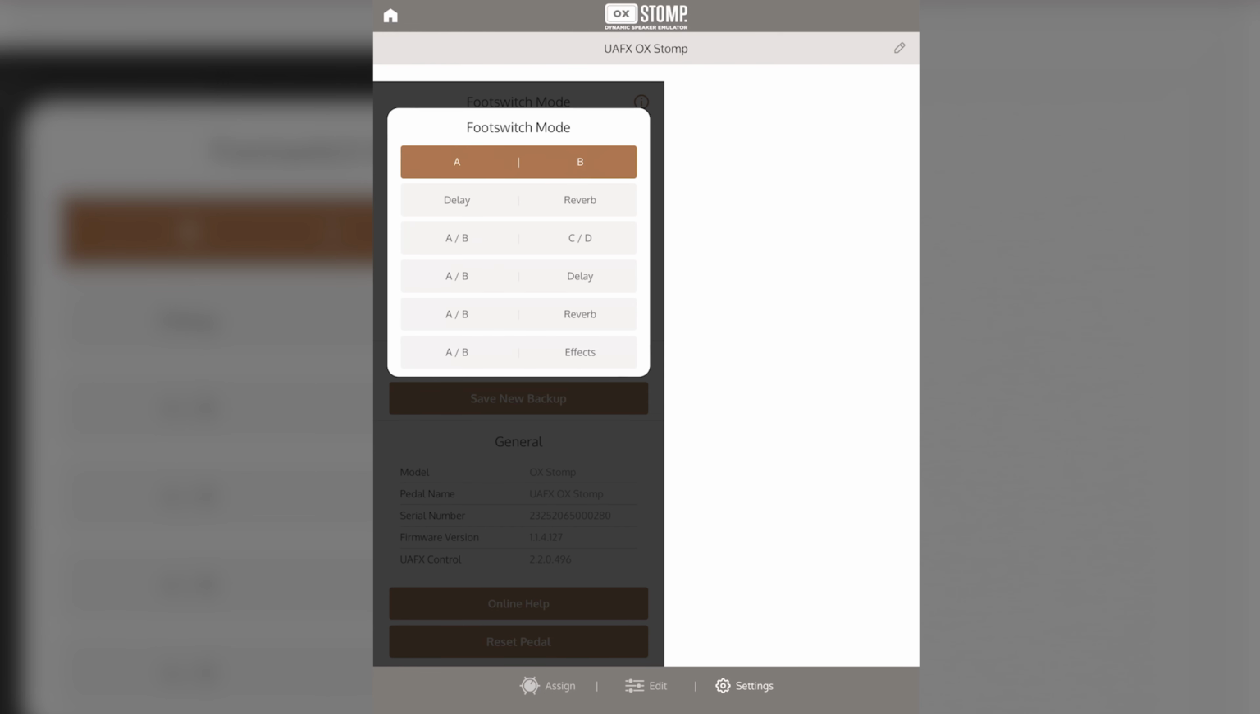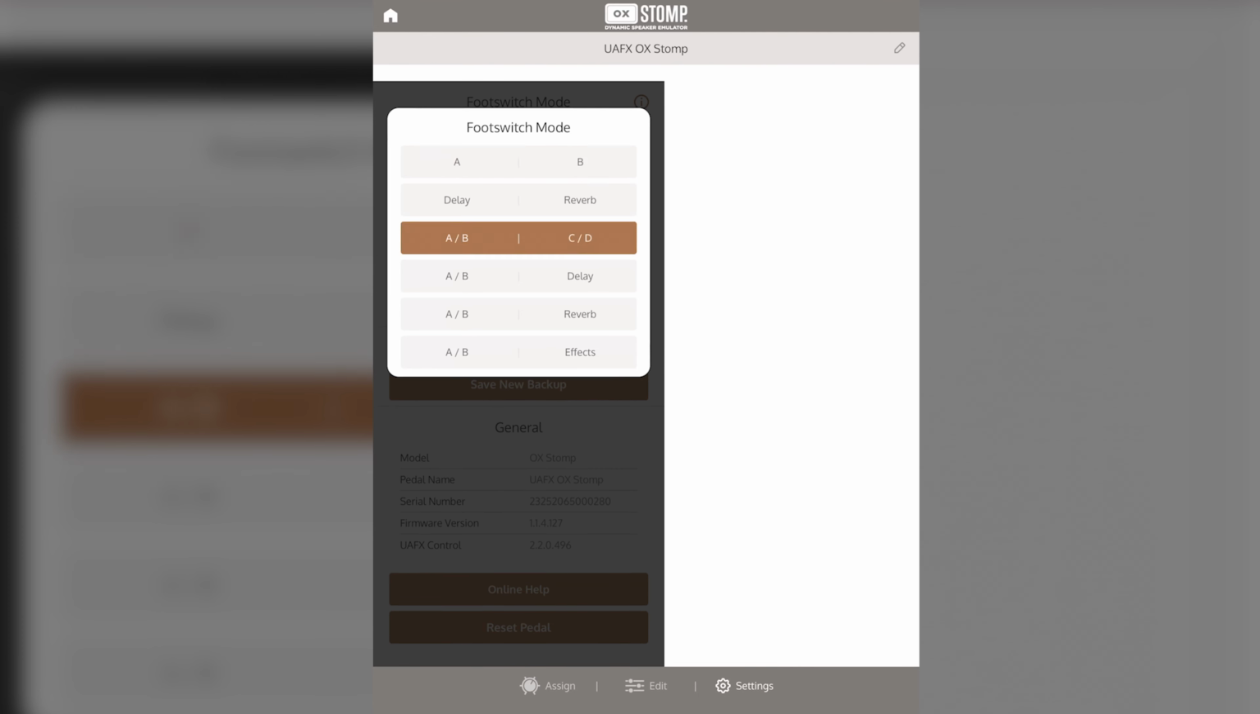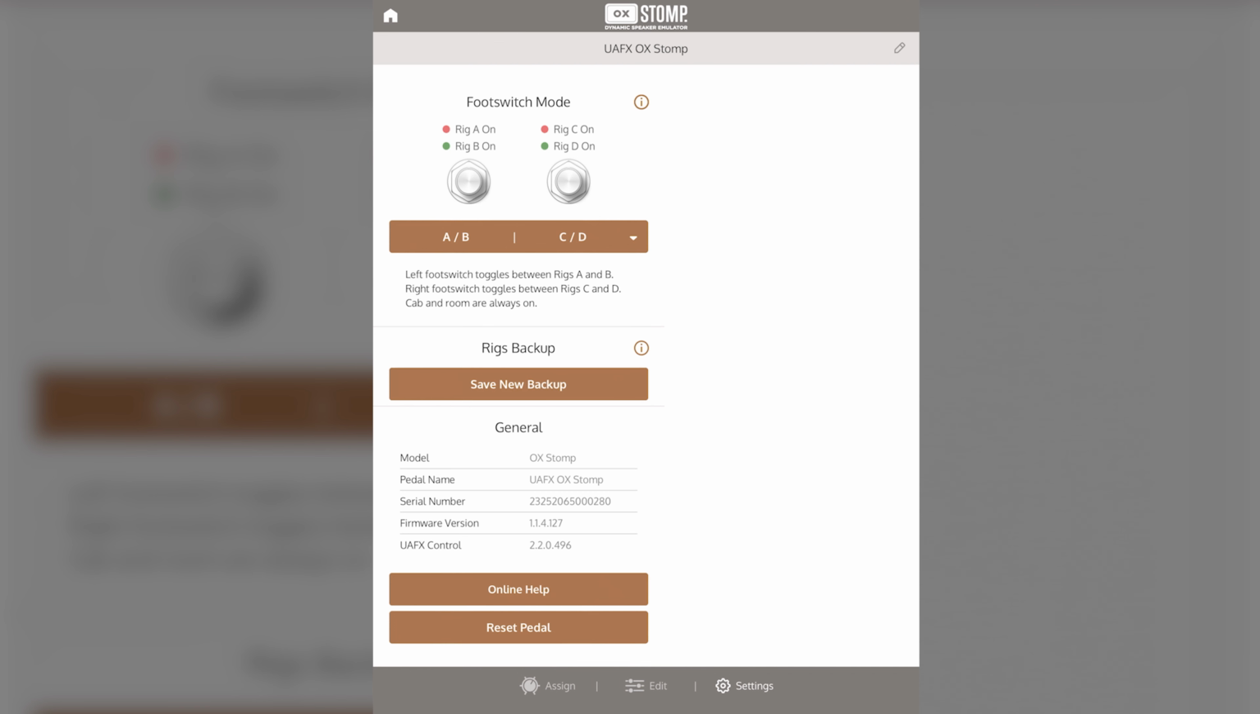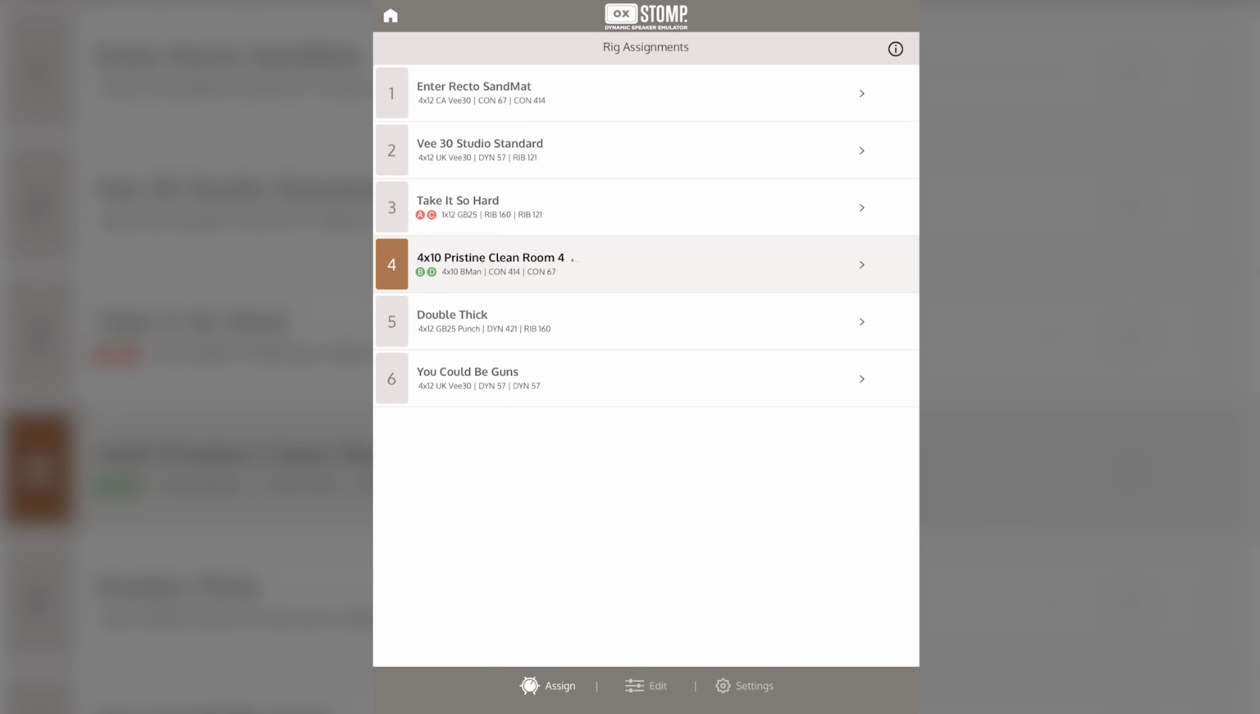Now if you want to be able to switch between more than 2 presets from the foot switches on OX Stomp, go to the settings page in the app and click on the foot switch mode menu. There's a bunch of different foot switch modes here, but this third option, A, B, and C, D, will let you switch between 4 different presets from the foot switches. Now if I go back to the rig assignment screen, I'll now see A, B, C, and D letters, and I can assign those just like I showed you before.